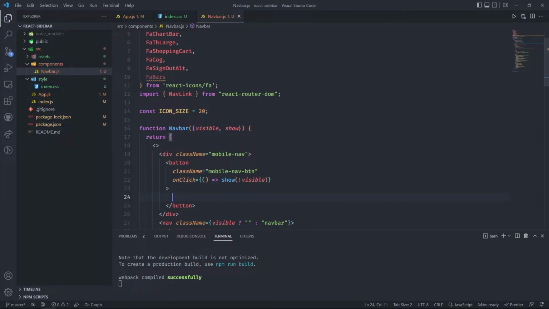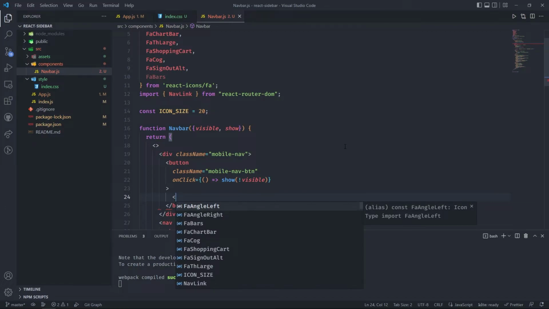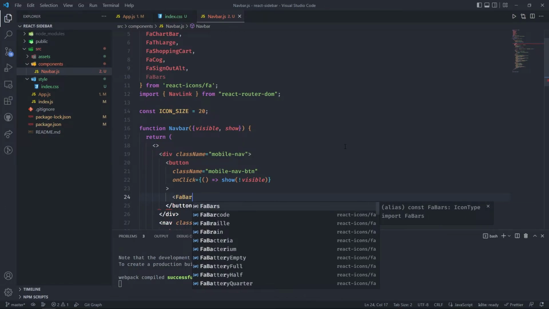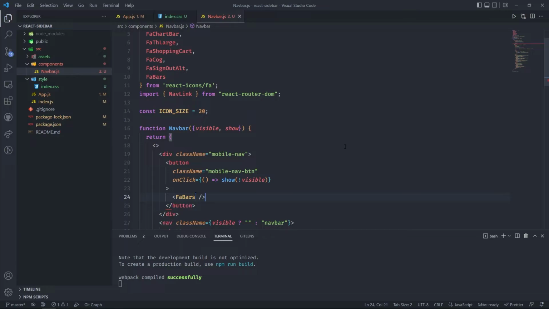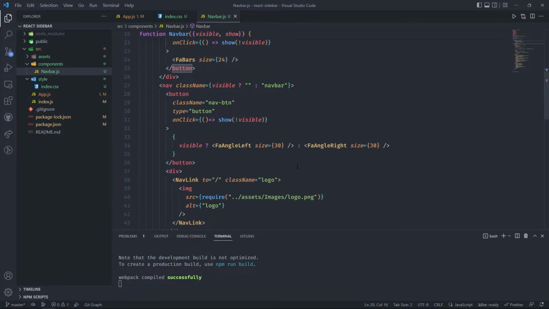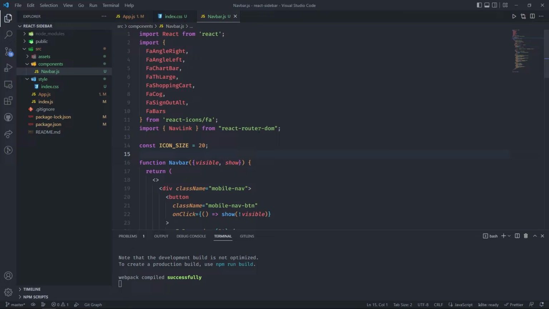Then inside it we will have an icon. It will be FA bars, and then the size will be 30. And actually 30 will be too big, so it will be 24. And I think that's it. So now let's add this. As you can see, we didn't add any styling for this component yet, but we're gonna just see how it looks like for right now.